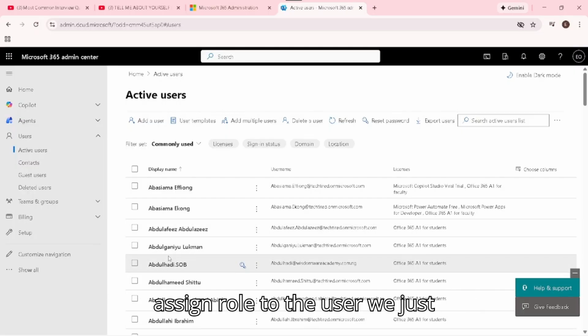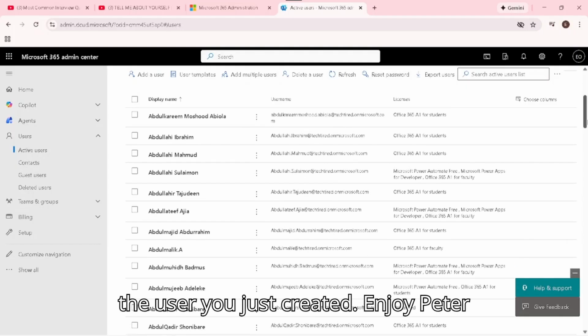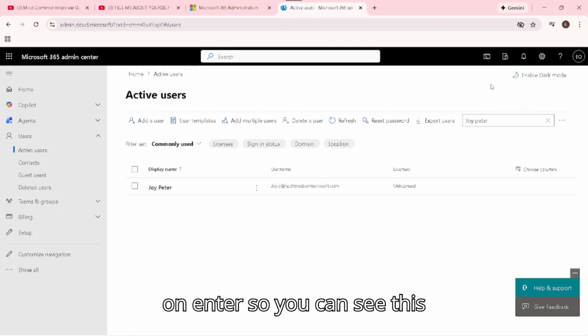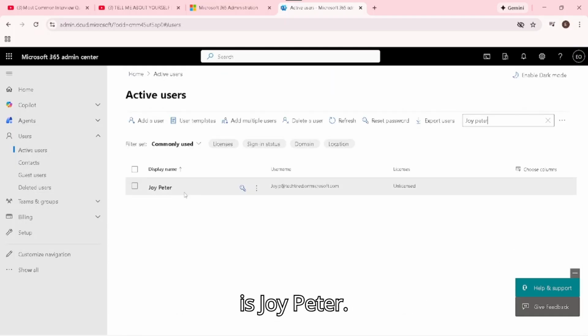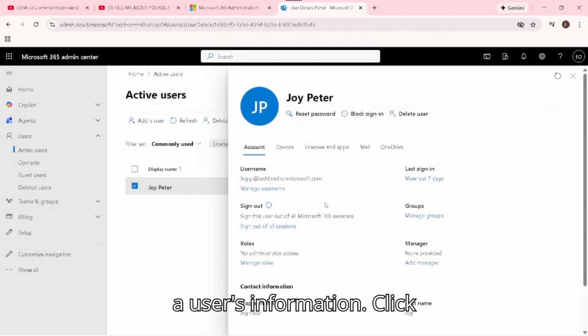Then to assign a role to the user we just created, you can scroll down and look for the user you just created, Joy Peters, or you come to search for the user's name. You can see Joy Peters. Click on enter. As you can see, this is Joy Peters. Double click on the name to bring out the user's information.